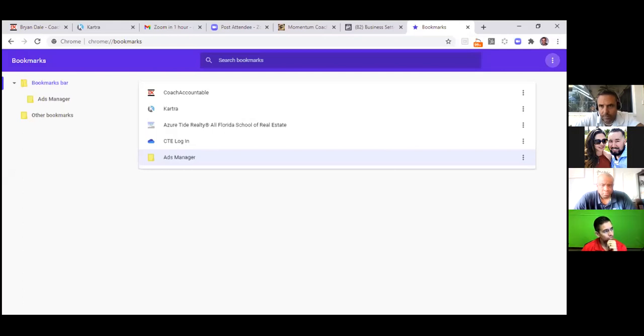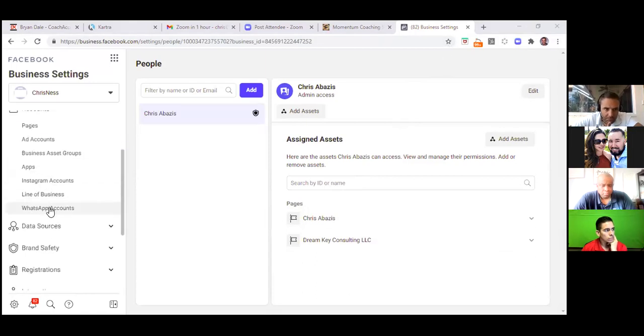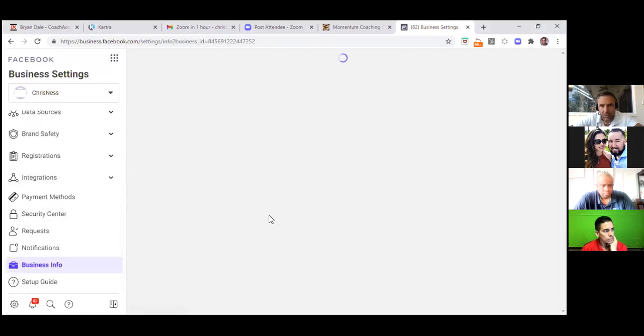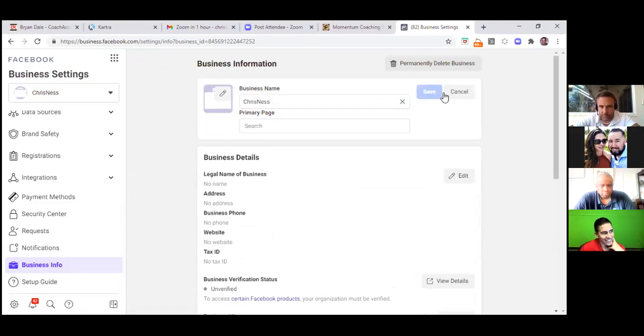Okay, so let's go back to the business settings, to that business manager tab to the left. Cool. Yeah, right here. So this is the page that you want to make your default business page. At the bottom left, go to your business info and let's just rename this. Right now it's Chris Ness. So let's just rename that. Hit edit and maybe make that Dream Key or whatever business you plan on running out of this.